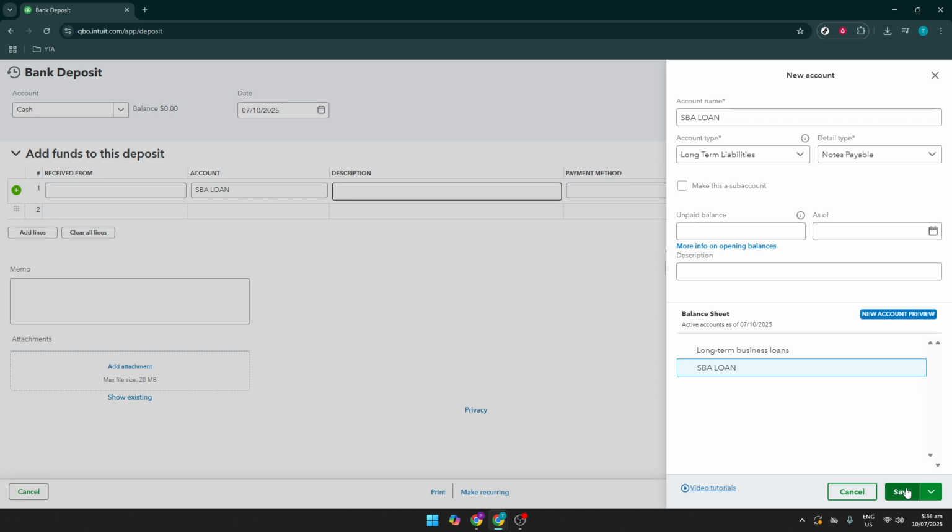There you go, you've successfully recorded your SBA loan fees in QuickBooks Online. Remember, keeping accurate financial records is crucial for making informed business decisions and aids in smooth bookkeeping processes.